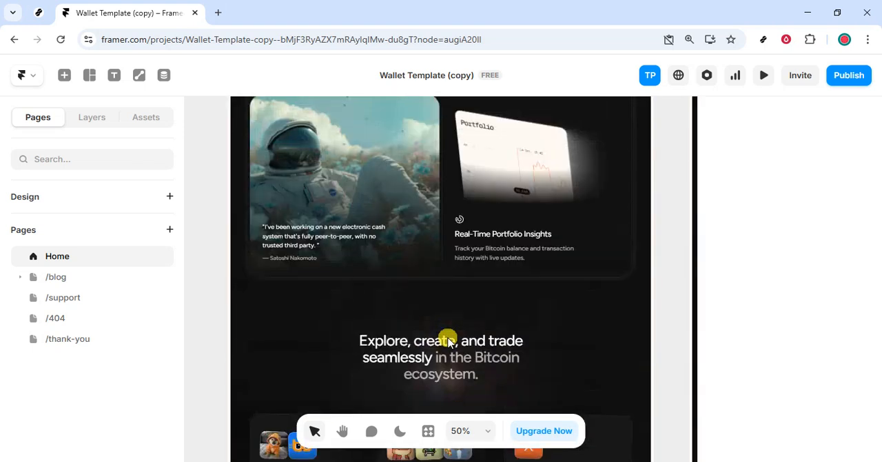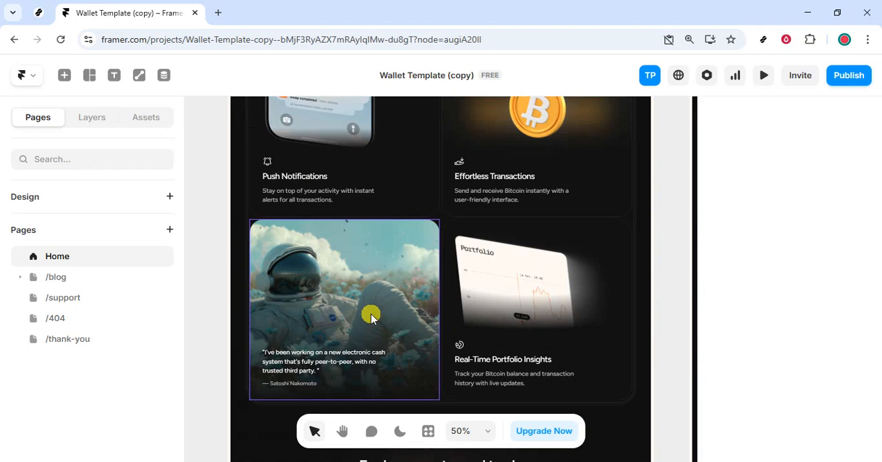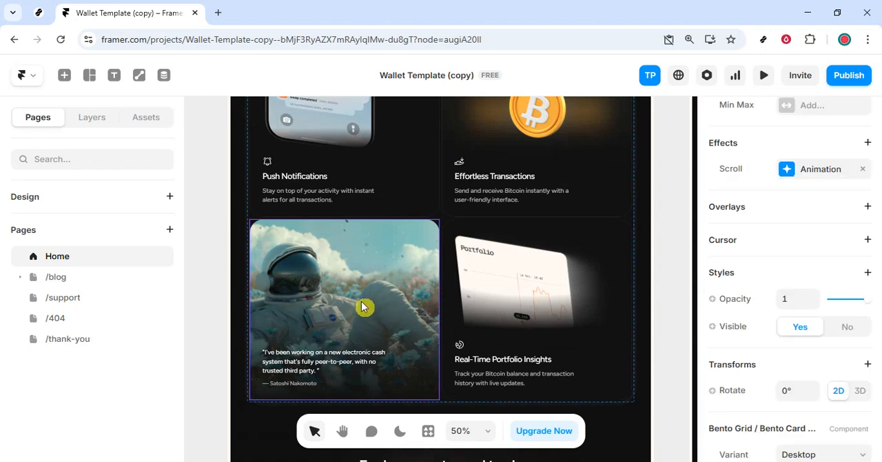You should see a bounding box appear around it, confirming it's selected. If your image sits beneath other elements, clicking directly might select something else first. In that case, glance at the Layers panel and click the image layer by name to make sure you're targeting the right element. A clean selection will make the next step straightforward.